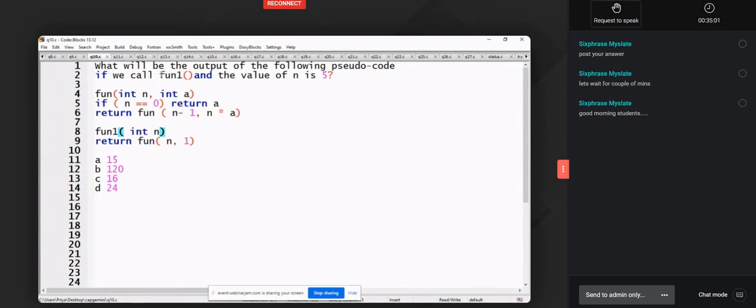Look at this. Initially, they are going to call this function fun1. For that, they are going to pass a value 5. Fun1 is not a recursive function. I gave a clue here. Here, we are going to call a function fun. This fun is going to run recursively. Guys, don't sit idle. Solve this one.